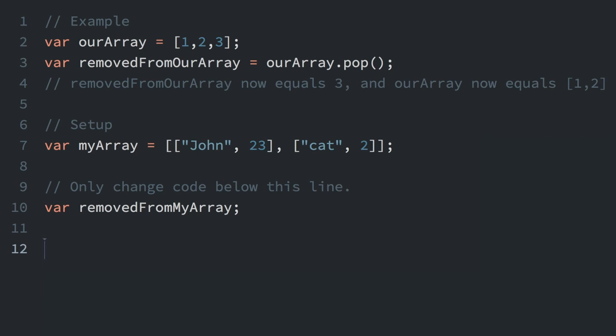We can remove an item from an array with the pop function here. See this pop here, and we know it's a function because of the parentheses at the end of the word pop. The array starts with 1, 2, 3. Now we do this array.pop, and it's going to remove the last element, which is the 3, and then put it right into this variable here. So as you can see down here, removed from our array now equals 3, and our array is going to equal 1, 2, because the 3 has been popped off.